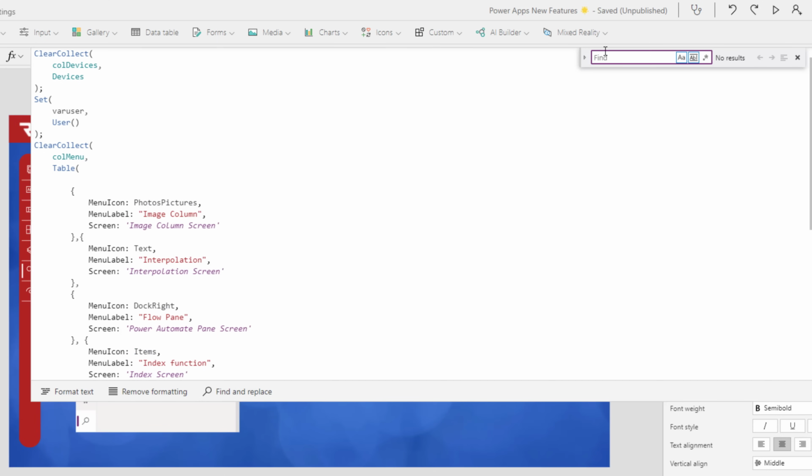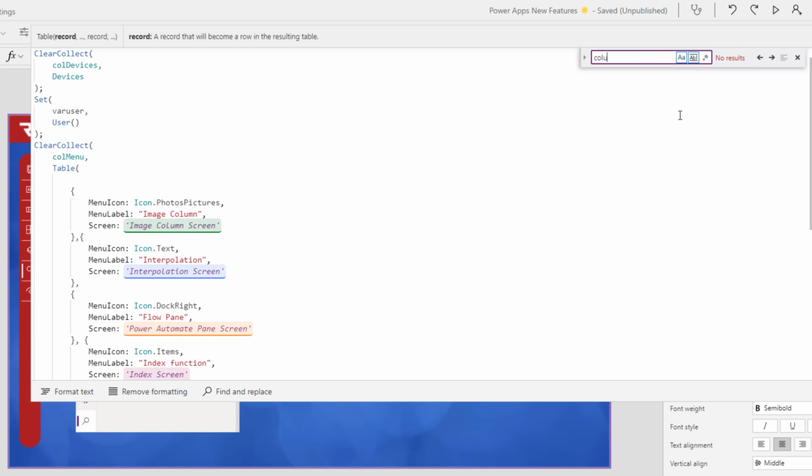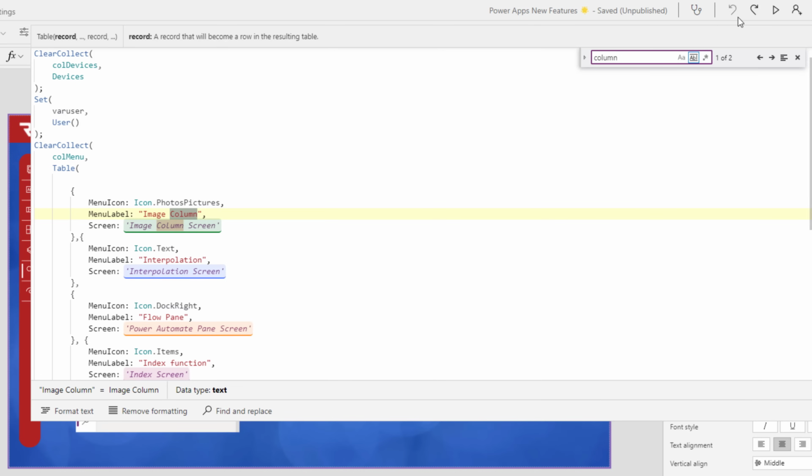If I select this, it will open up an experience for me wherein I can enter the text that I would like to search. I've got 2 occurrences of the text column. I can go from one occurrence to the other and see where they are. I can match case for my search, or I can match the whole word.